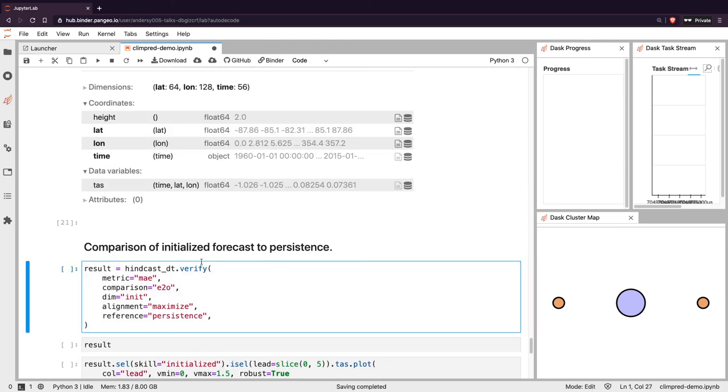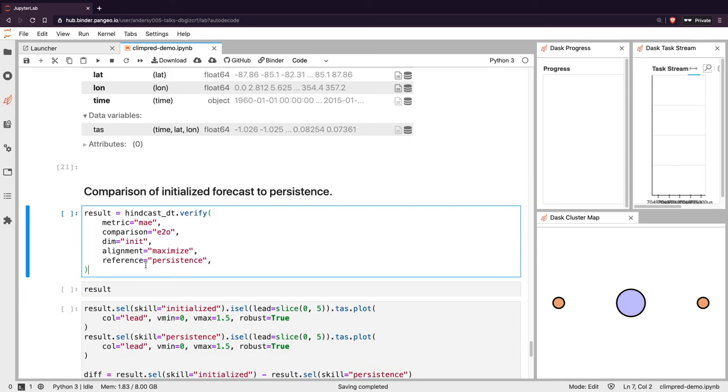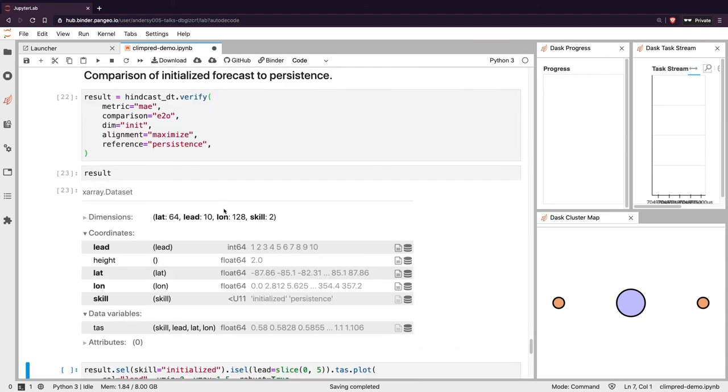Now we can do the verification again. This time we're going to use a different metric. We're going to keep everything as is, and then we're going to specify the reference forecast, which in this case is the persistence. So we compute that, and if you look at what we get this time, we have a new dimension, which is the skill. As you can see, we now have the skill that has two values, the initialized and the persistence.